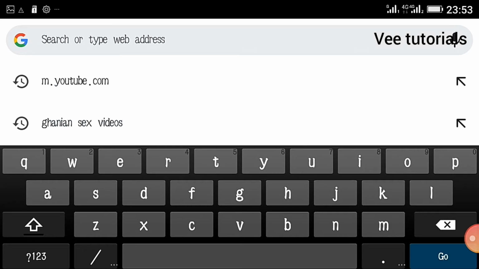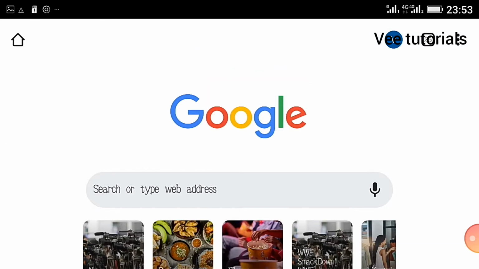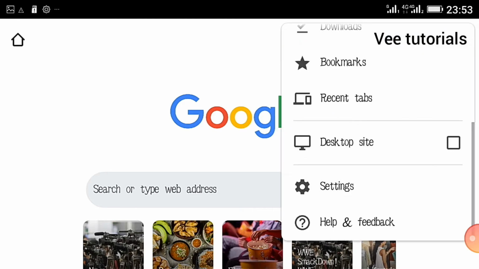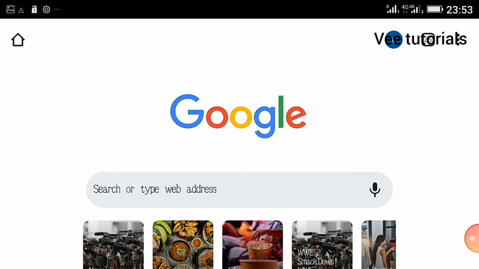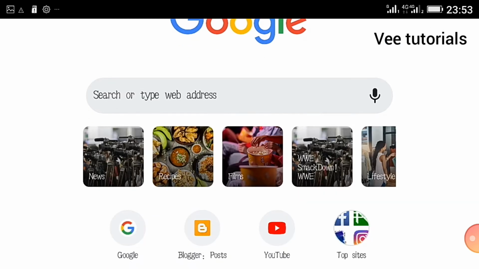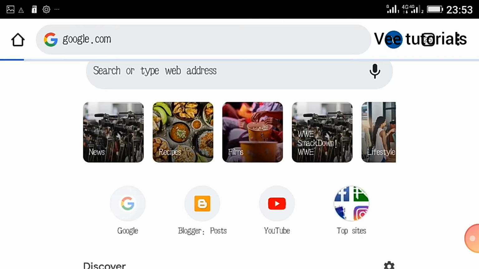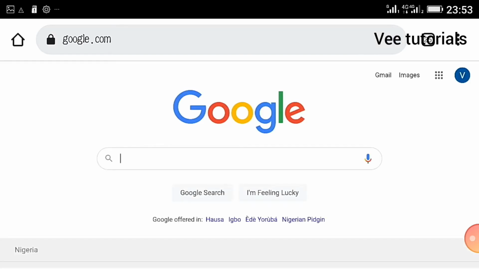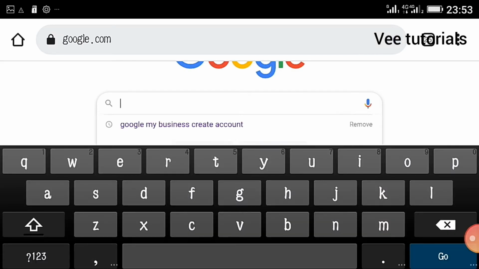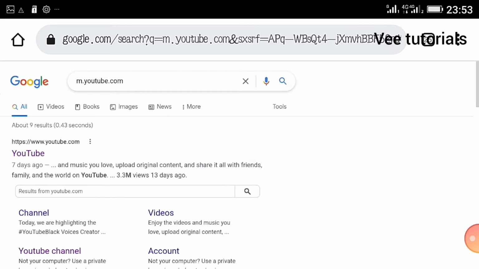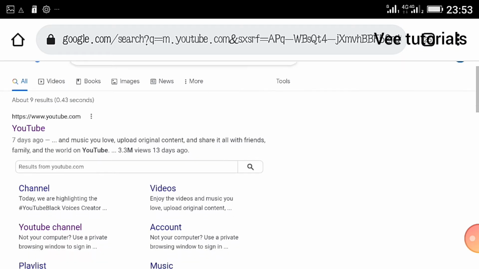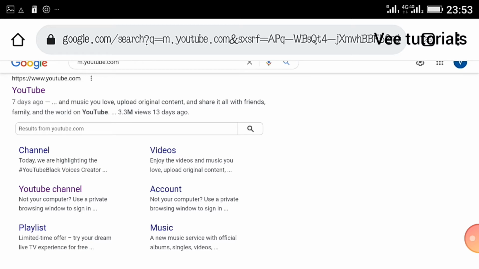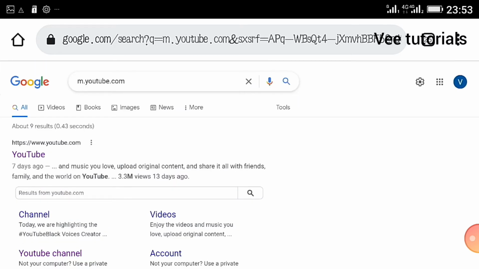But before doing that, I need you to navigate yourself to the top right hand side of your phone. Click and change your phone to a desktop view so you can see whatever you're doing completely. So search on Google and quickly type in this, m dot means mobile.youtube.com. Quickly search. Before doing this, you must make sure you have a working Google account.